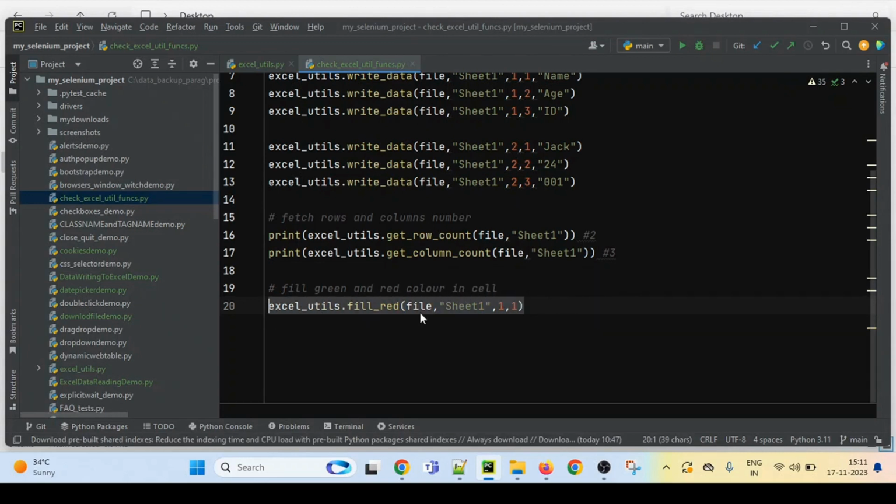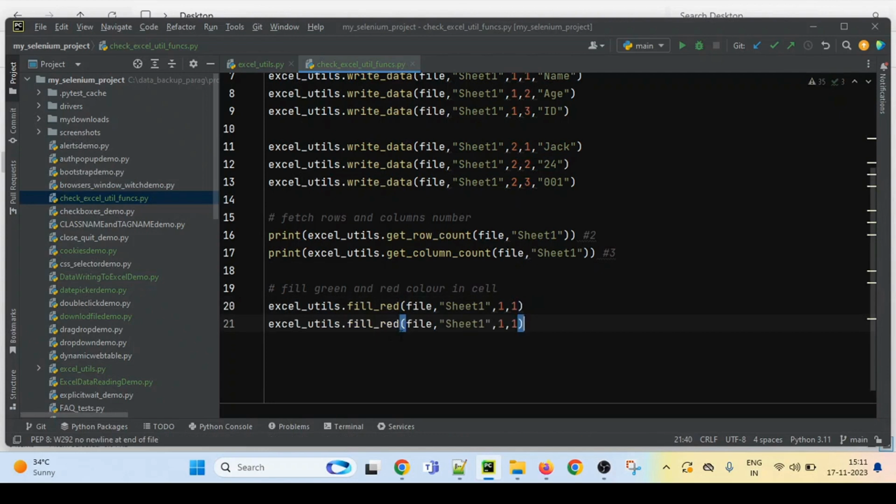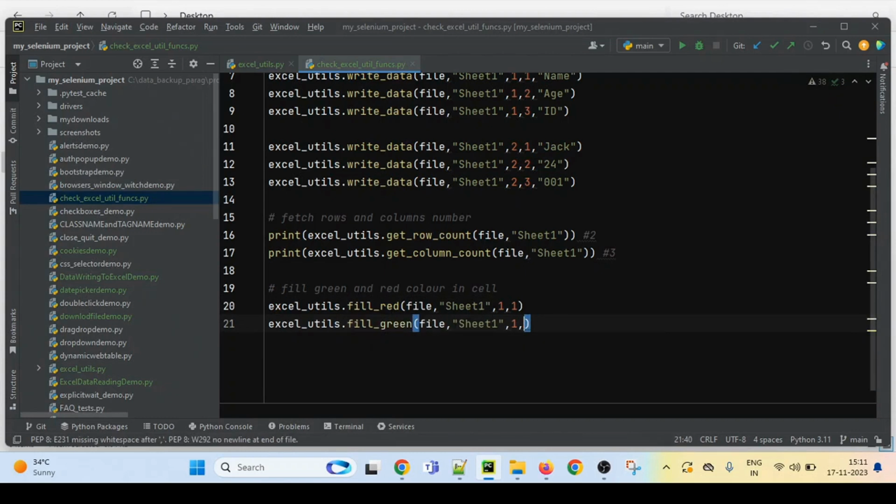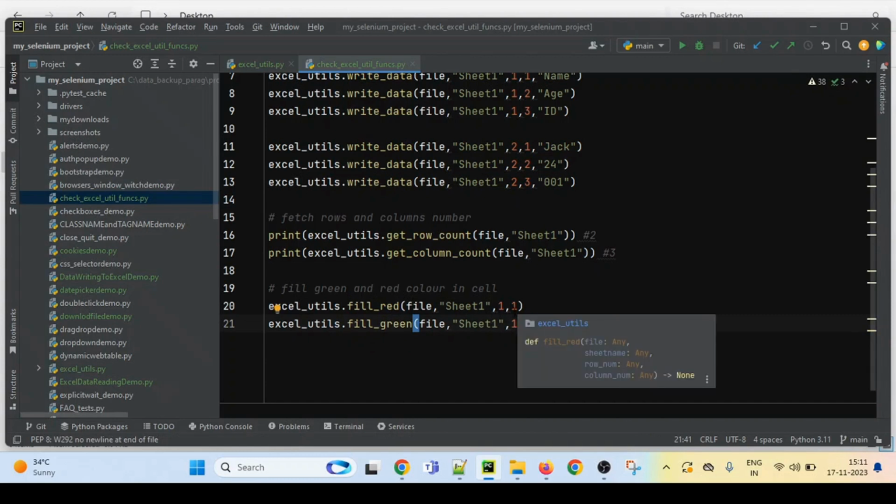And similarly, if you want to fill the green color, here we have to just call the Excel utils dot fill green function, file, Sheet1, and here 1 comma 2. So it will fill the second cell. So the first row, first column, that means the first cell, will have red color, whereas the first row, second column, the second cell, will have green color. So that we are calling here.